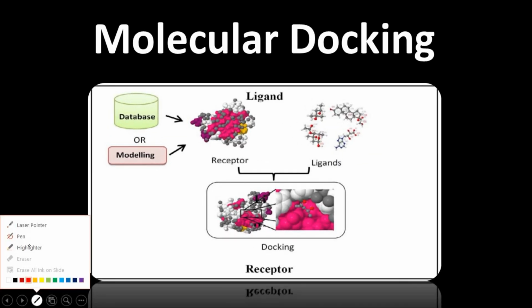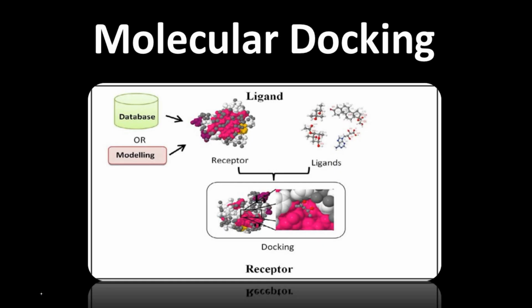We already discussed how we perform molecular docking with the help of Pyrex. Now we discuss how we perform molecular docking with the help of online software, like CBDock2. So we start today's session on how to perform molecular docking with the help of this CBDock2 software.